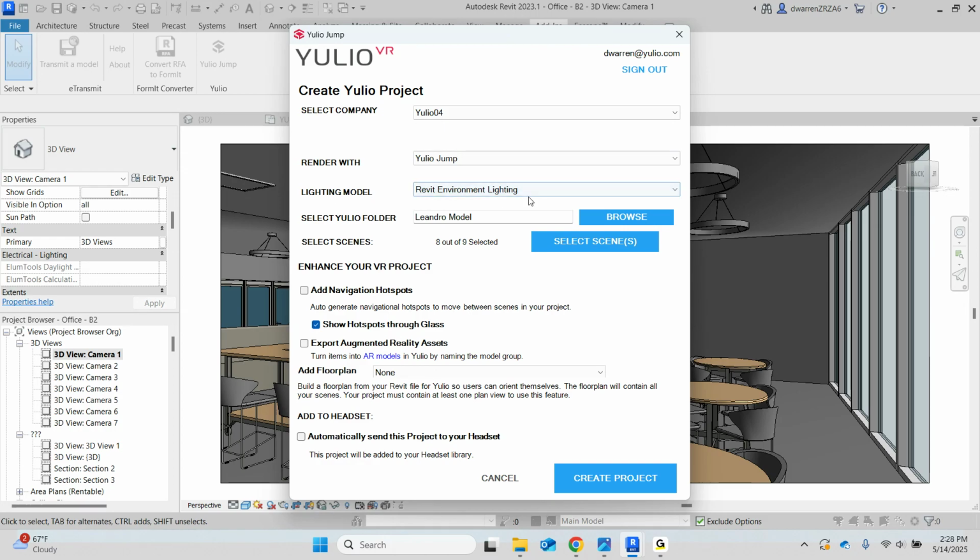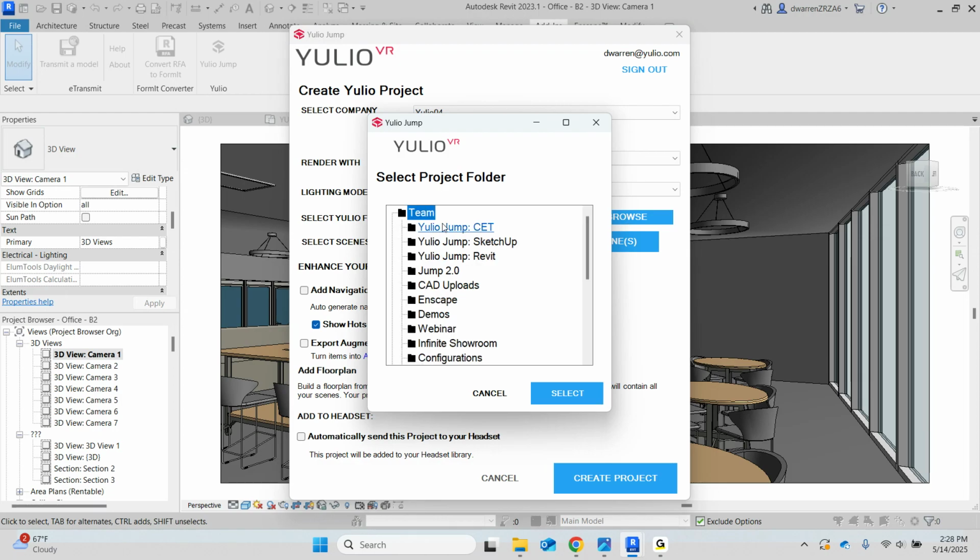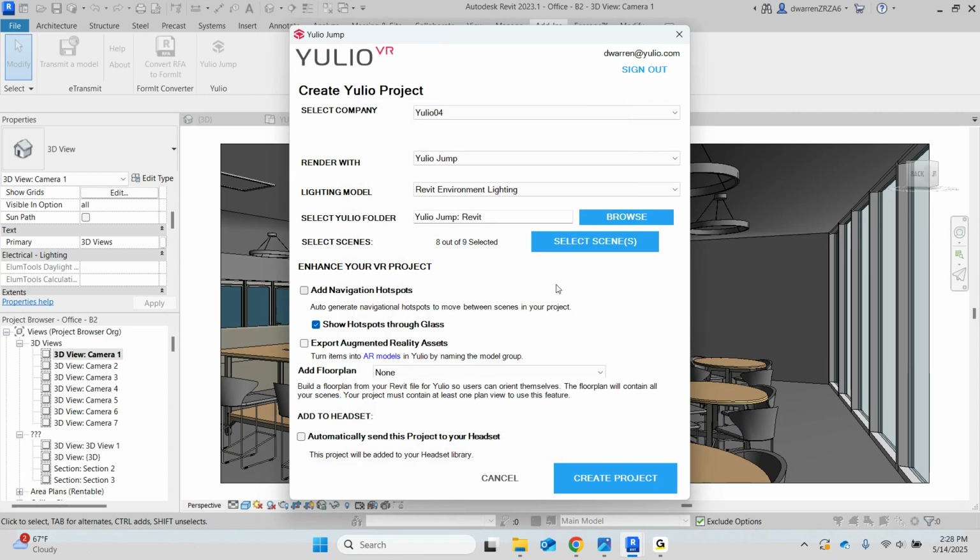And then next up here, we're selecting the lighting model. So there are the 4 lighting models that we discussed. All you're doing now is telling Yulio which one you would like to render with. Here, where it says select Yulio folder, you will select the folder within your Yulio account that you would like to upload the project to. So I'm just going to select Yulio Jump for Revit. This folder does have to be pre-existing in your Yulio account. However, if you upload the folder to the wrong place or it's not created yet, it's not a problem. It's really easy to organize your experience directly in Yulio. So if you upload it to one folder, you can always move it to a different folder later on.